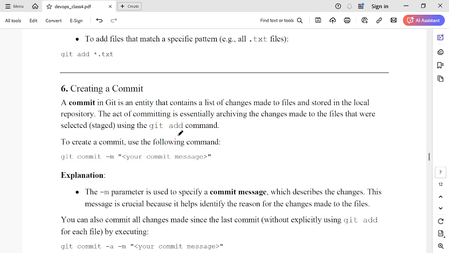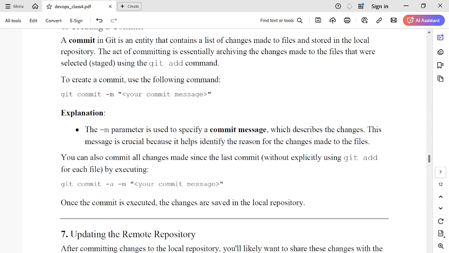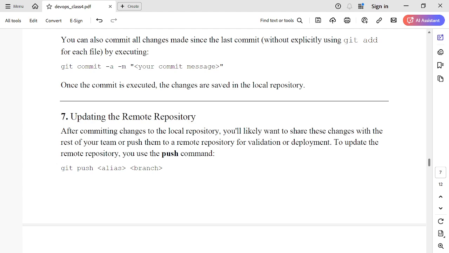And next is creating a commit. How to create a commit? git commit -m and the commit message you want to give, right? Automatically it will be committed and saved in the local repository. Next, updating the remote repository. How to update the remote repository? By using the push command. And if you have any aliases, then you can give that alias and then the branch name. If you are not giving any branch name, by default the master branch will be considered.